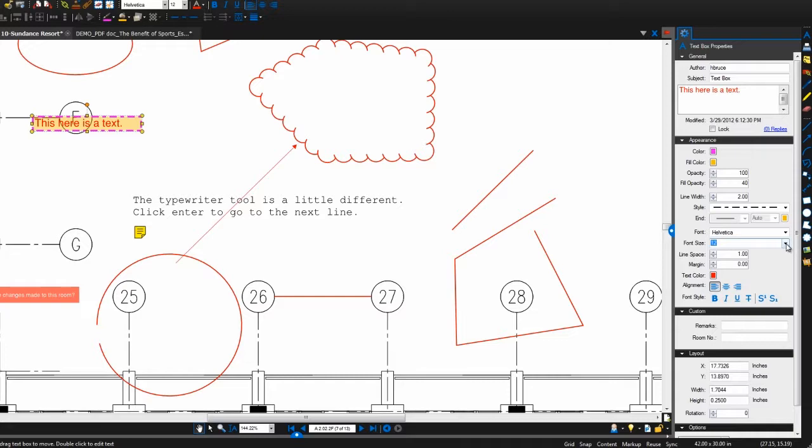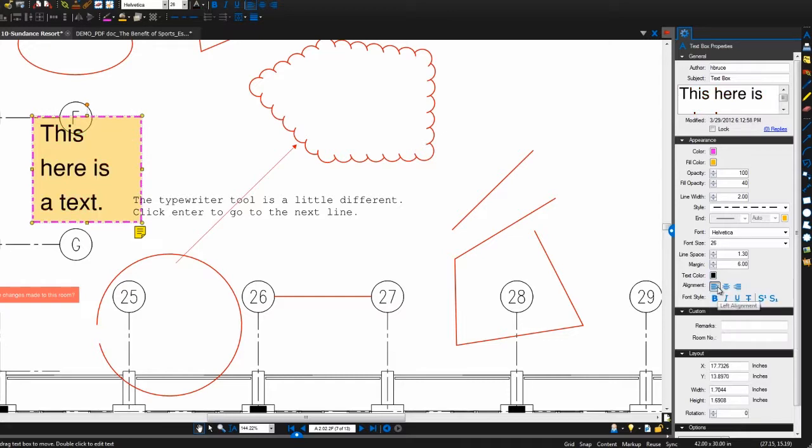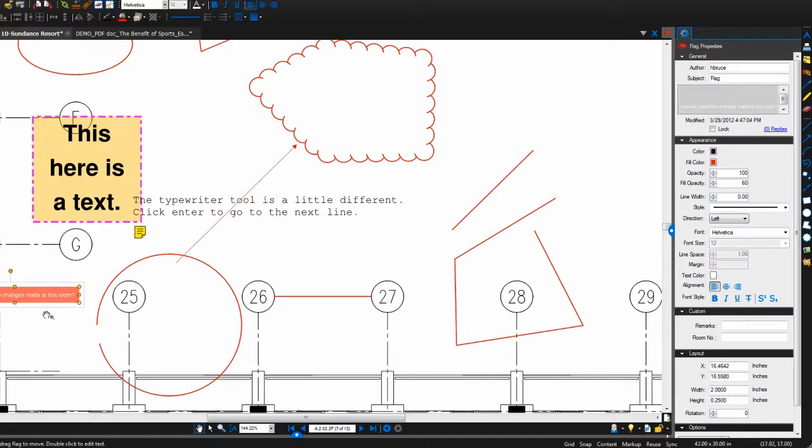Here you can change the size of that text font, as well as the spaces between each line of text. Similarly, you can adjust the margin here, which is the space between the outline and the text. Change the text color, the alignment, and the font style down here. These properties can also be adjusted in a flag markup.